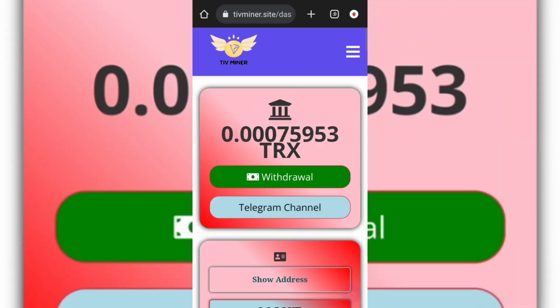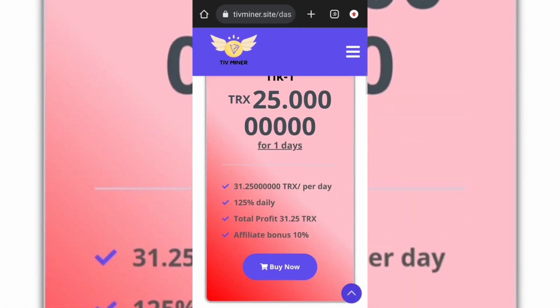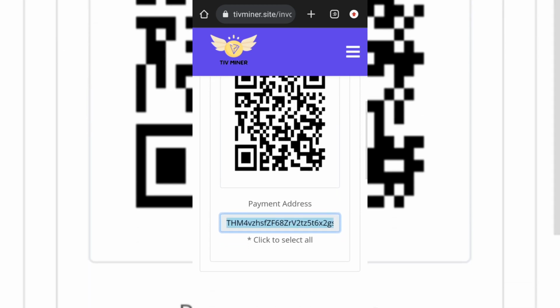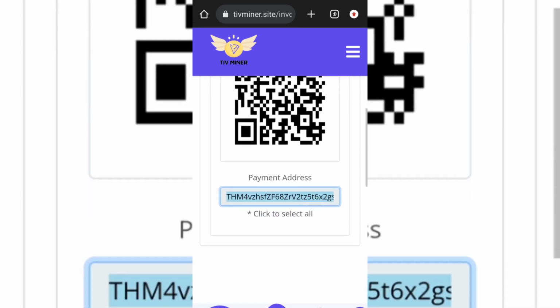Now once you choose the plan you want to purchase, you click on buy now. Once you click on buy now, they'll give you a wallet address you're going to use. Now you click on it and copy the wallet address. Once you copy the wallet address, you go to your wallet to transfer the amount of TRX you want to purchase. So let me copy it and go and transfer.